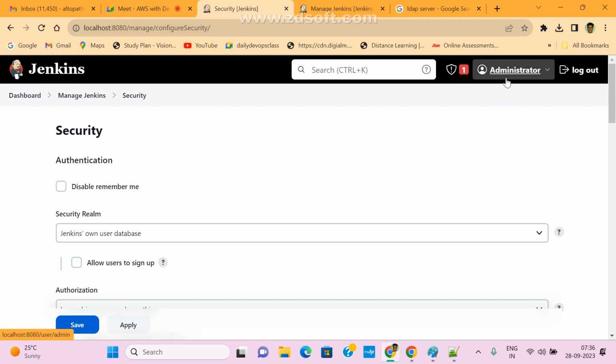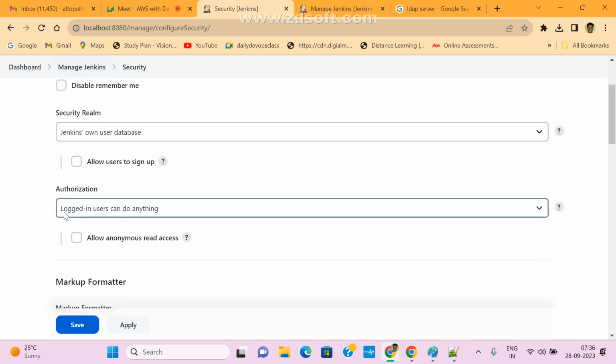Just earlier I logged into which user? Dev user, dev apps user. So now by default this is the option, logged in user can do anything. What does this mean? Here itself we can understand easily. Logged in user can do anything, like it is acting as admin, right?